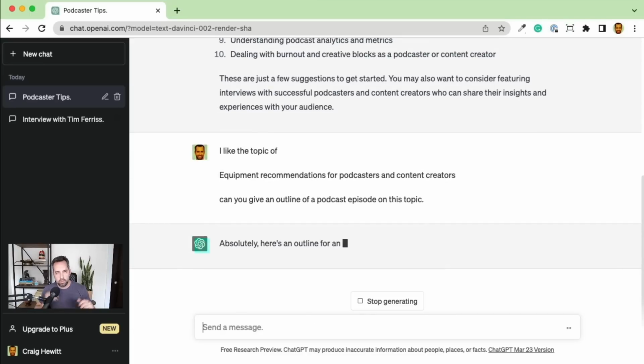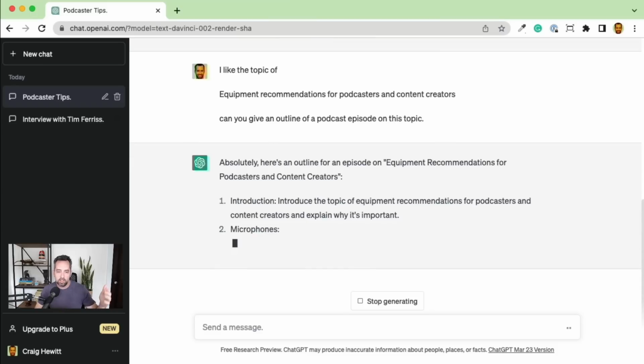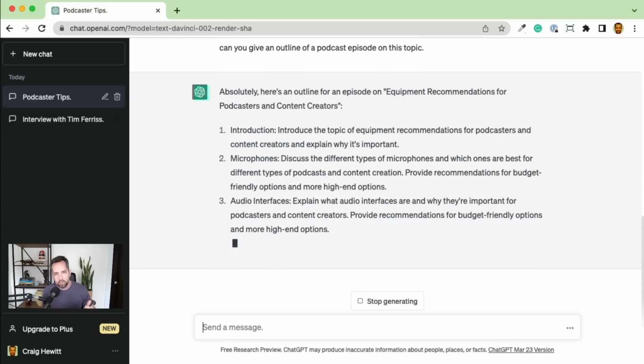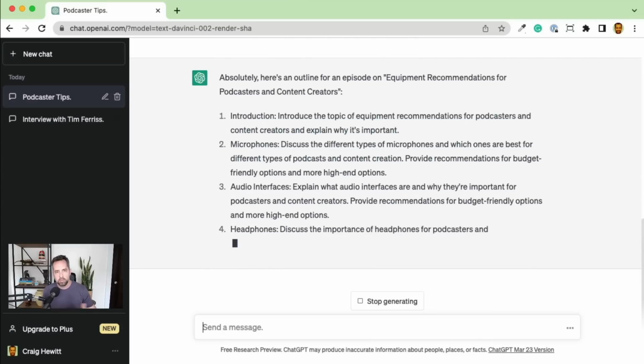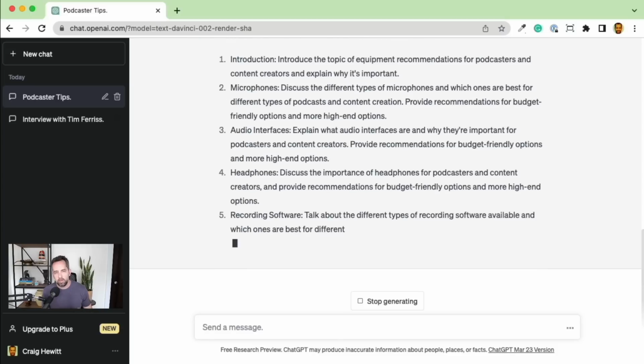So it's going to say, okay, I'm going to go look at this topic and let's dive deep into it. And it'll give me an outline of it, right? Introduction, microphones, right? Everyone's favorite thing. This is a Samsung Q2U. Absolutely love it. Audio interface, right? If you're not going to plug this right into your computer, do you need something like a Scarlett Focusrite? Headphones, recording software, right? This is just amazing, right? This is all the stuff we all know because we're podcasters.